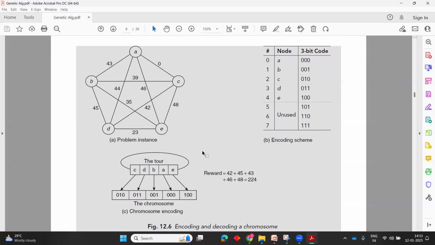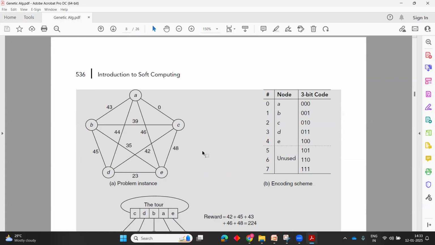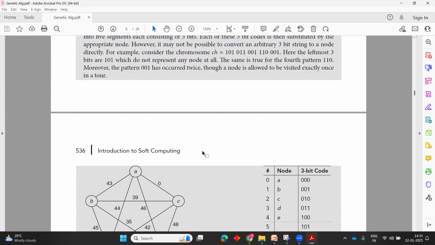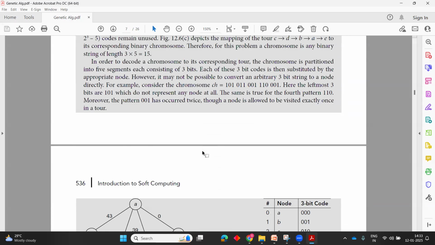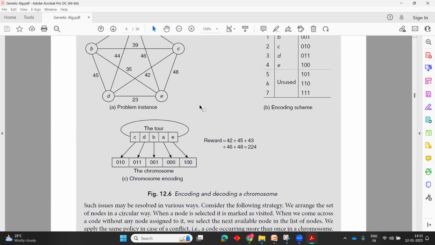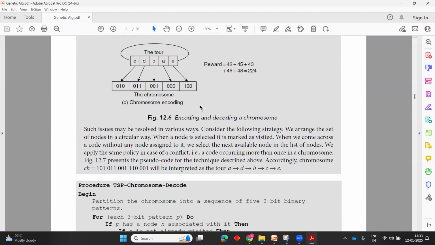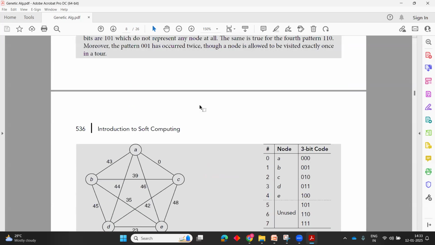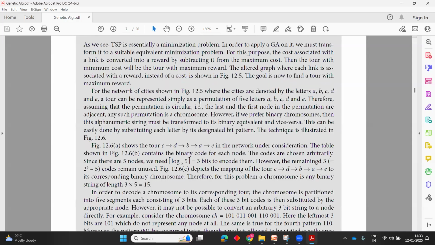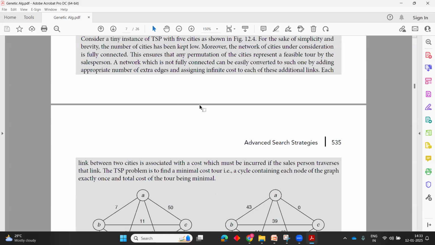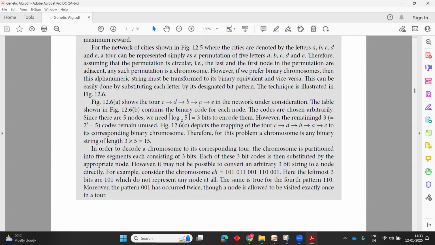So this is how you can find it for each of the tours that you take: how do you binary encode it and create a chromosome with these encodings, and then how do you convert the reward, which is basically the fitness function. So this way we can find out. This is how encoding and decoding is done, as an example.